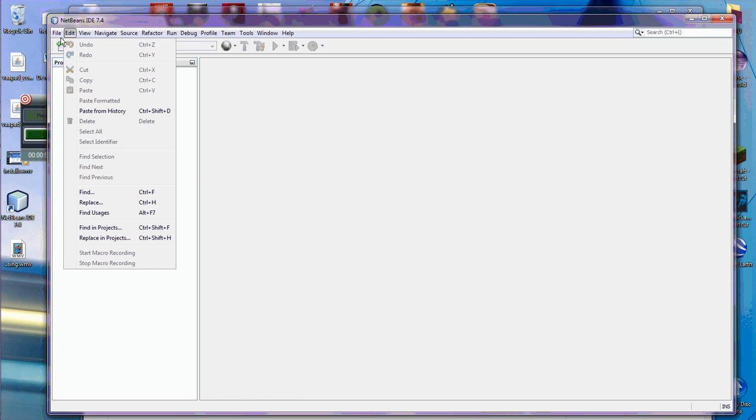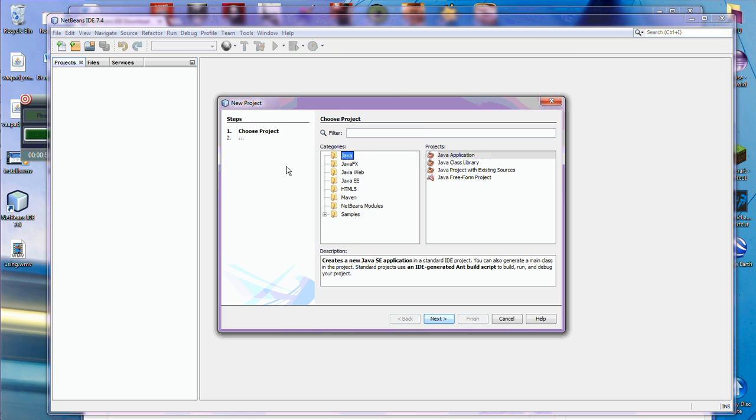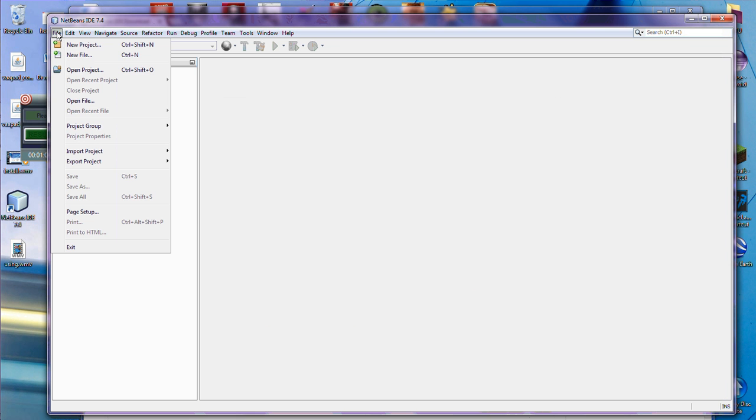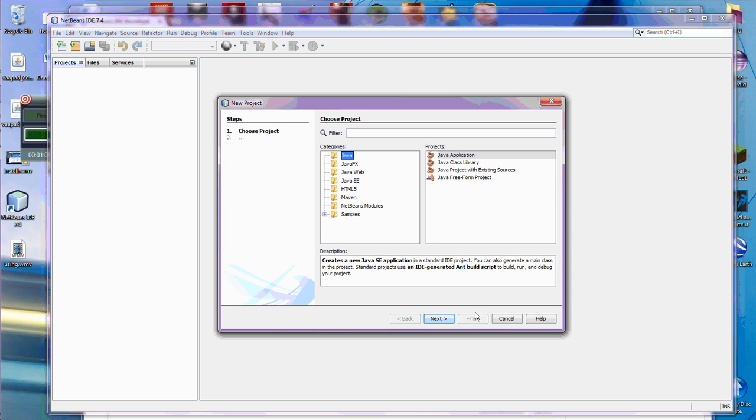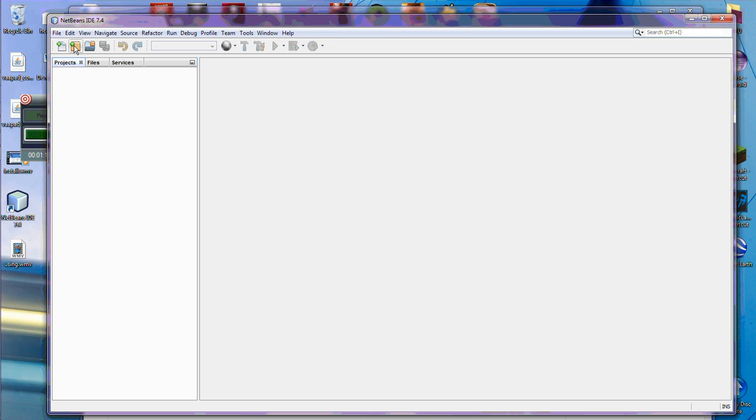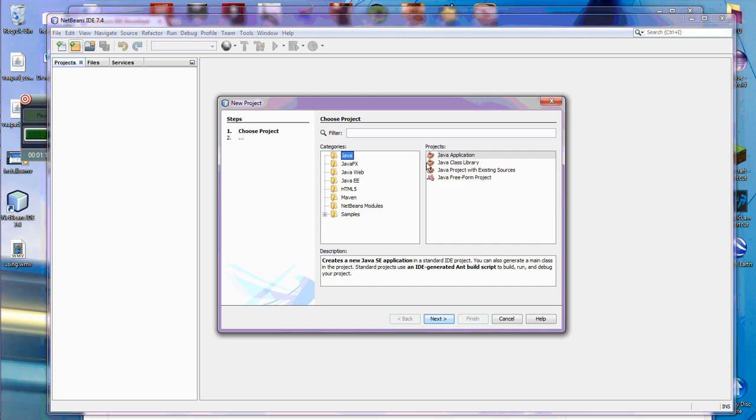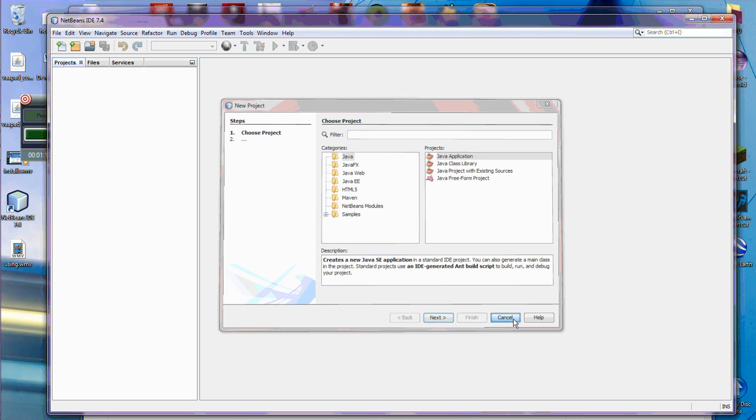File, New Project. Now, you see when I do New Project, it pops up a window. One of the first keys in NetBeans, though, is to understand you can do almost everything in more than one way. So if I want to start a new project, I can do File, New Project like we just saw. Or I can come to the button right here, New Project. If I hold over it, it'll mouse over and tell me New Project. And that'll bring up the same screen for New Project.